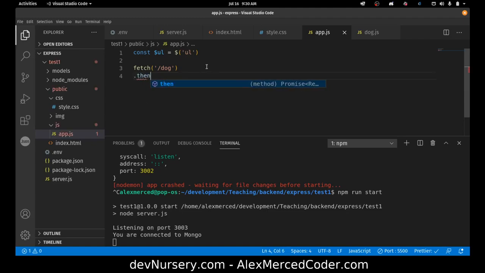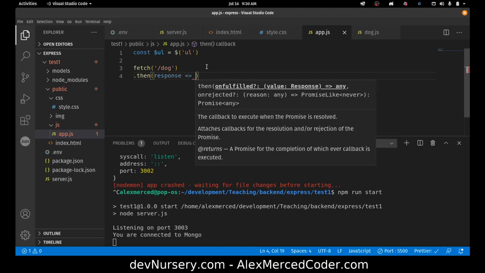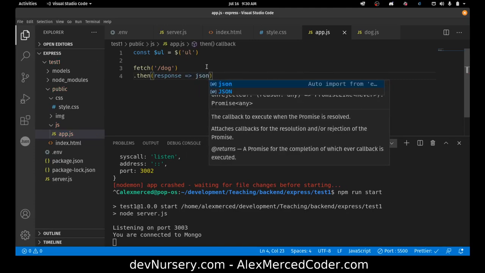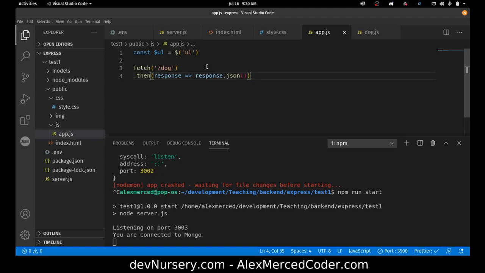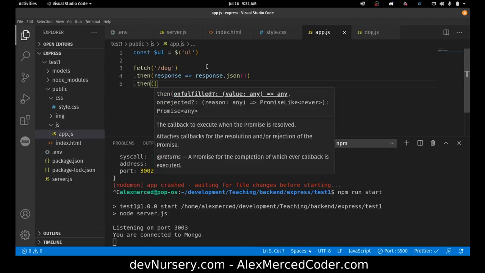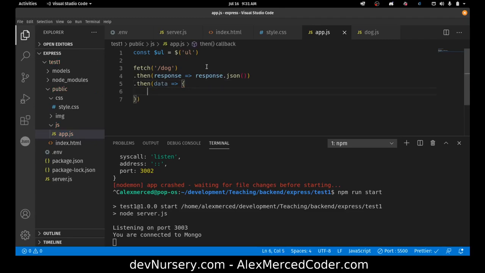And then we get a response. We should get a response back, and we need to turn that response back into JSON. So response.json. And then we're going to get the data back, and we're going to do stuff with that data. So this .then technically is a function of what would happen once I've done all these other things. Once I've gotten the data from the URL, once I've turned that data into a JavaScript object, what do I want to do with it?